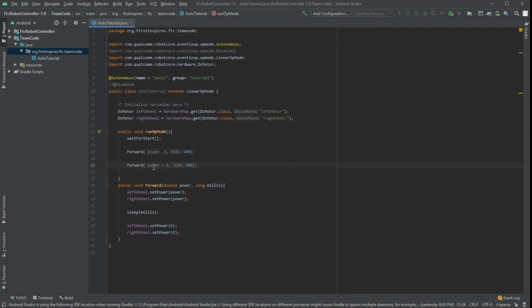We could also convert this forwards method to a turning method, like turn right, and all we'd have to do is set one of our power variables to negative, and then it will have our motors turn left or turn right, depending on what power we put in. And this makes it so that this code right here will turn right for 500 milliseconds and then turn left for 300 milliseconds at different powers.